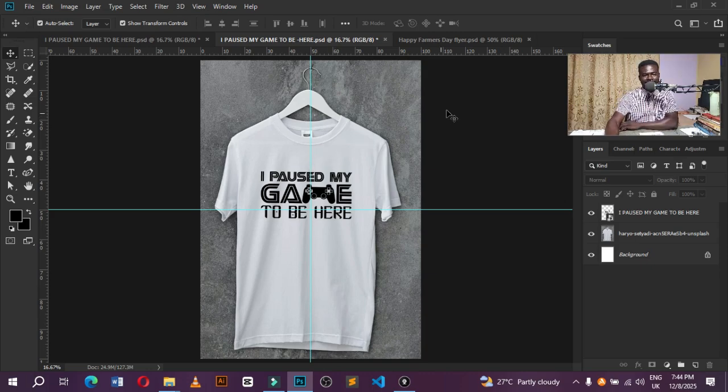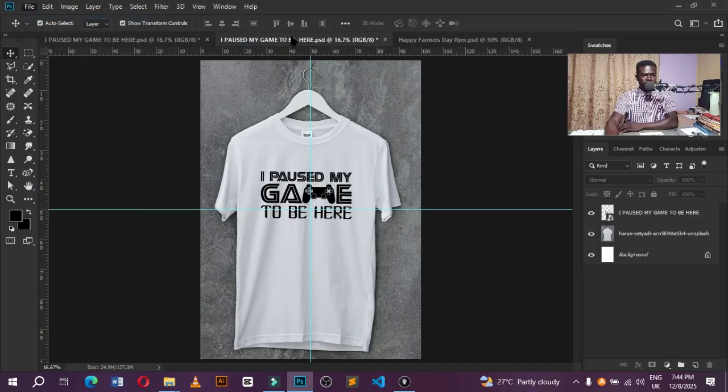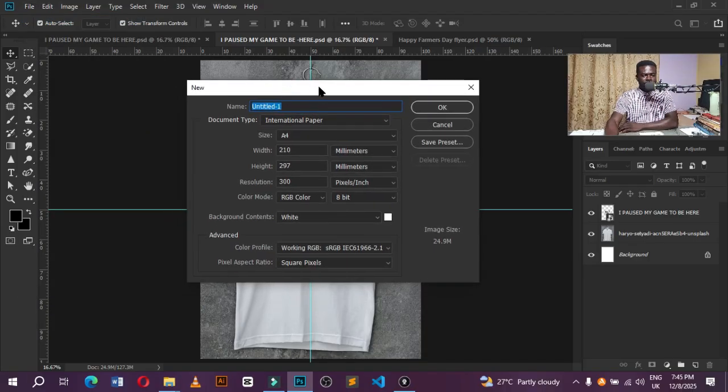All right, now let us take a quick start. As usual, we will create a new document. So go to File on the menu bar, give it a click and choose New. And in the New Documents dialog box, we will name our documents. Okay, so I'll call this I paused my game to be here. And we are creating this in A4 size, right? So make sure your document size or canvas size is A4. Yeah, go ahead and click on OK.